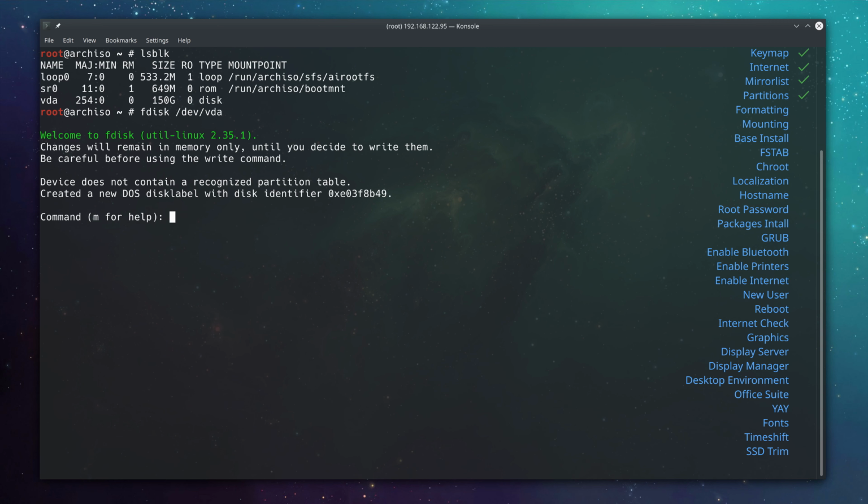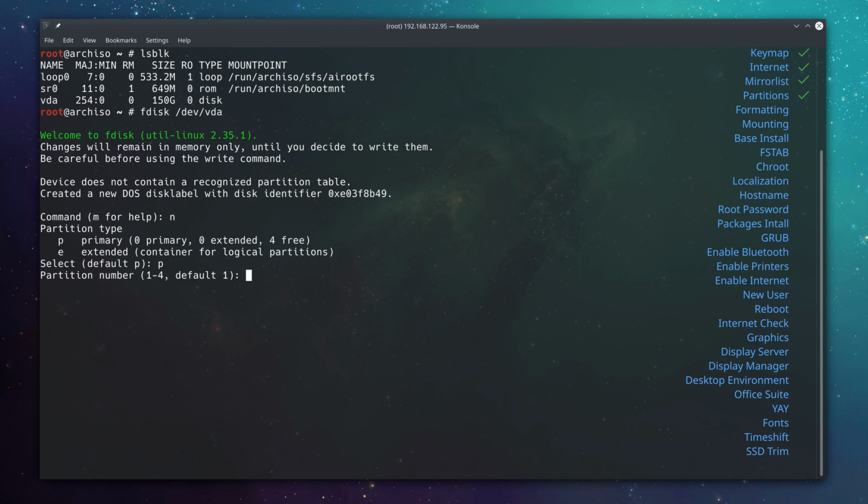The first partition I want to create here is the swap partition. So I'll type in n for new and hit enter. It's a primary partition here, so I'll type in p and hit enter. Partition number 1 as default is fine, so I hit enter here. The first sector is also fine, so I'll accept the default. And the last sector defines the size of the partition.